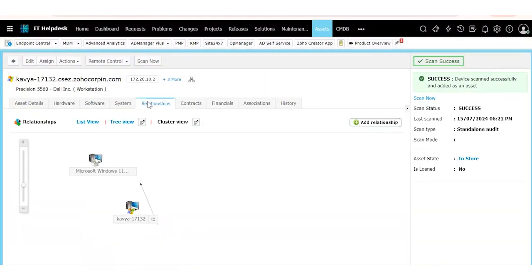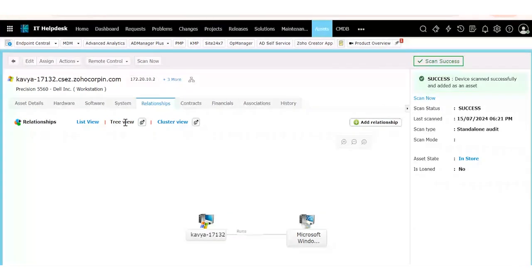And next comes an important option that we have in our application, which is relationship. These relationships are actually managed with a feature that we have in our application, which is CMDB, the Configuration Management Database. That's a separate module that we have in our application. This module helps you to create relationships between the assets.